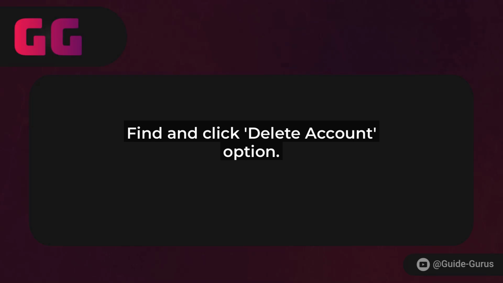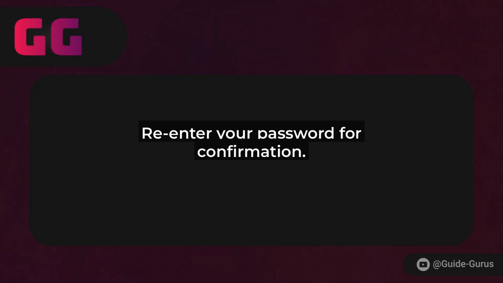This is where the magic happens. Click on the Delete Account button. Zillow will likely prompt you to confirm your identity, so you'll need to re-enter your password for security reasons. Next, you might see a screen asking why you're leaving. It's optional, but providing feedback can help improve their service. After that, hit the Confirm button to proceed.